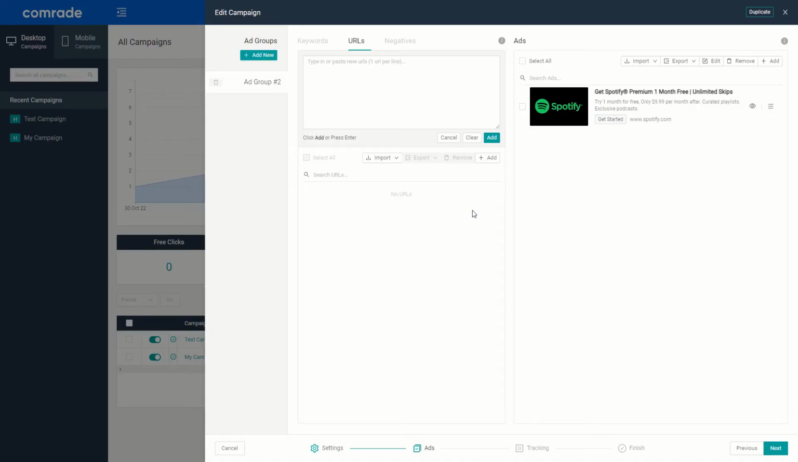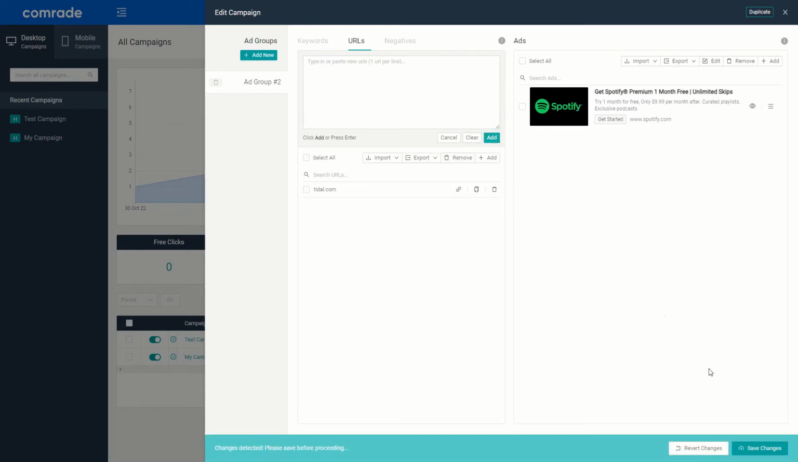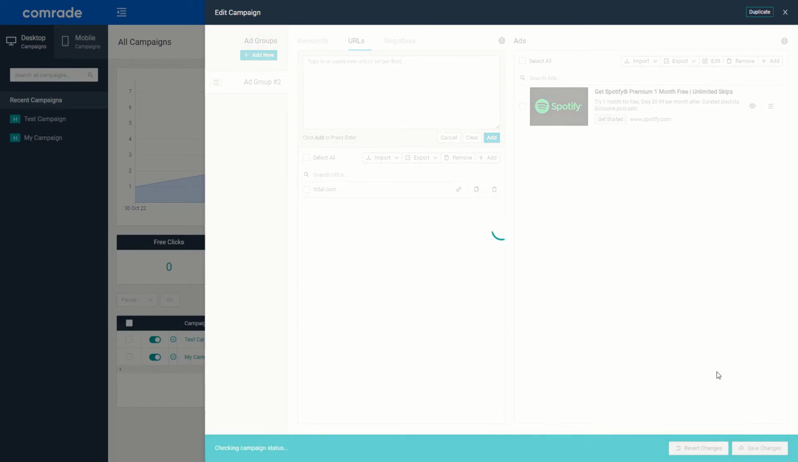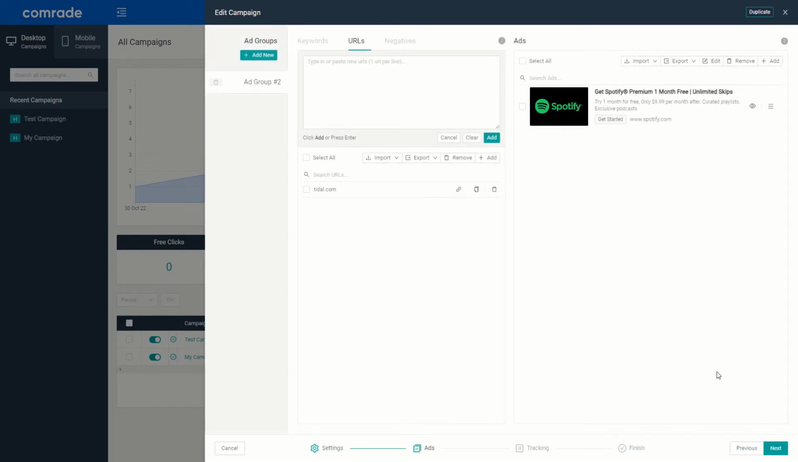With broad domain, an ad will be delivered if a user visits the domain or any URL of that domain. Let's take an example. I'm adding a broad domain, title.com. Since we added title.com as a broad domain, an ad will be delivered when a user visits any URL from title.com.